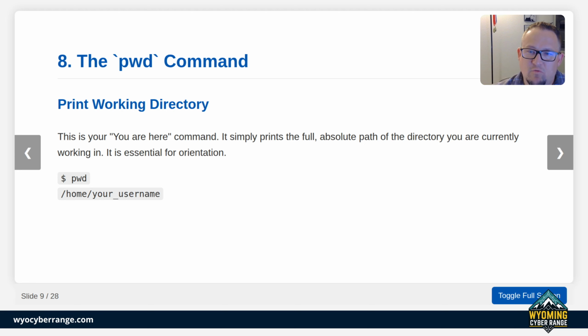The next command will be pwd. Pwd stands for print working directory. It is your "you are here" map, is the way I was thinking about it. If you get lost, you can always type pwd, hit enter, and you can see, well, where are you currently located. It's also a great tool for debugging. So here's an example, pwd, maybe I'm in home and then my username.